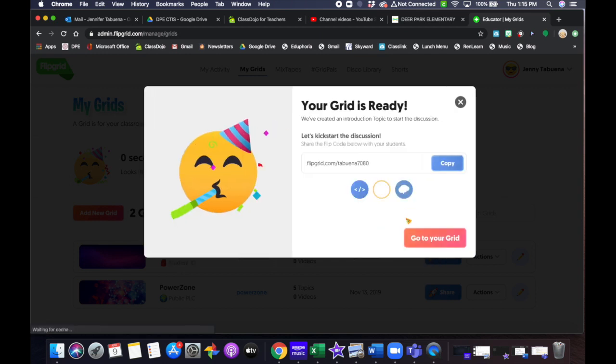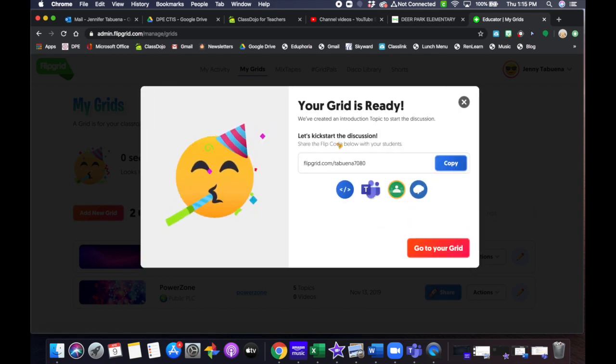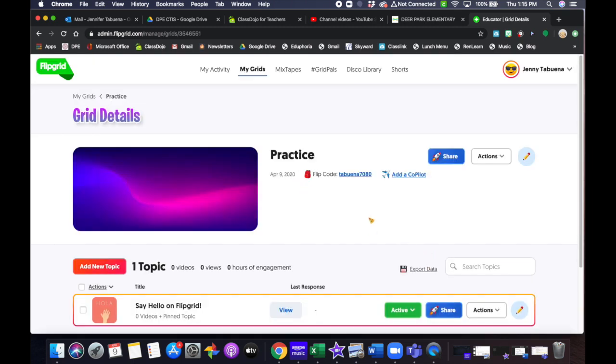And then I'm going to launch my grid. Okay, it says my grid's ready, and you'll see that same code that we put in for our flip code. Don't worry about copying it or doing any of this quite yet. We can just go to your grid.